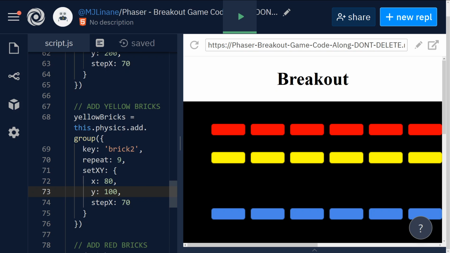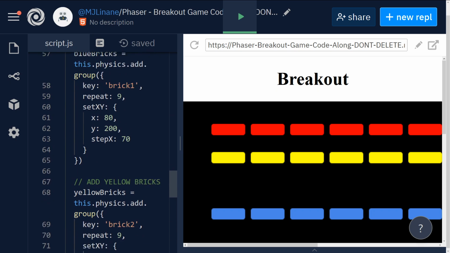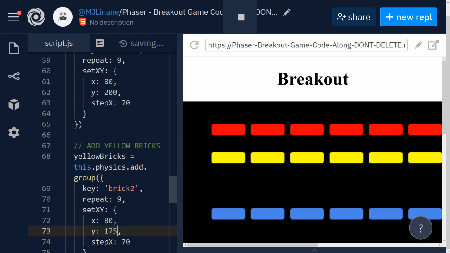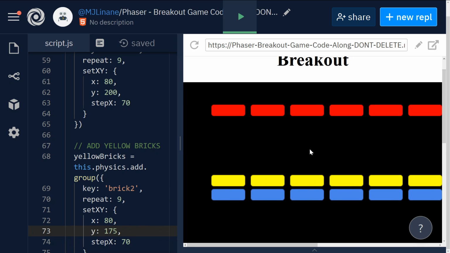If we want to move it down, let's see, our bottom one is at 200. So we could do 175 for the Y. And there you go, it's much closer to the bottom. So if you want your rows compacted, you can just change these values. Remember, it starts in the top left, 0, 0. Y gets bigger as it goes down. X gets bigger as it moves to the right. Okay, so for this one, I'm going to put it back to 125.